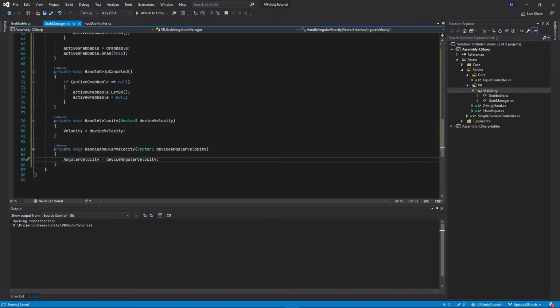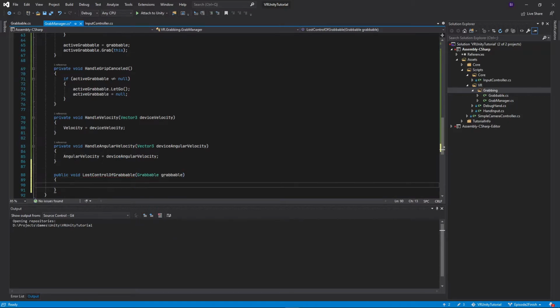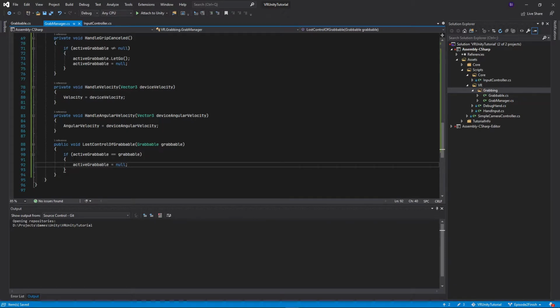Up next, we'll need to add that lost control of grabbable method that we called inside of grabbable. Note, it's a public void. We're not expecting any return. Inside of the method though, we can just check to see if active grabbable is grabbable. Just reset active grabbable to null. We specifically check if active grabbable is our grabbable because if for some reason anything got mixed up and the grabbable we're losing control of isn't the actual thing that we're grabbing currently, we don't want to replace our active grabbable reference with null.